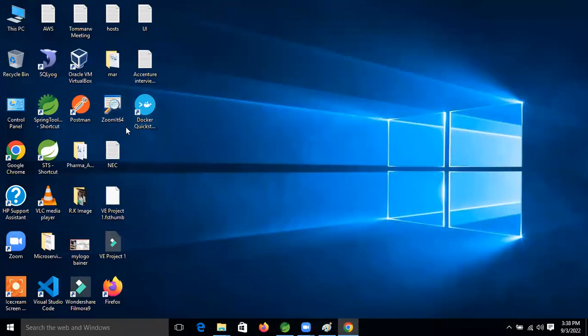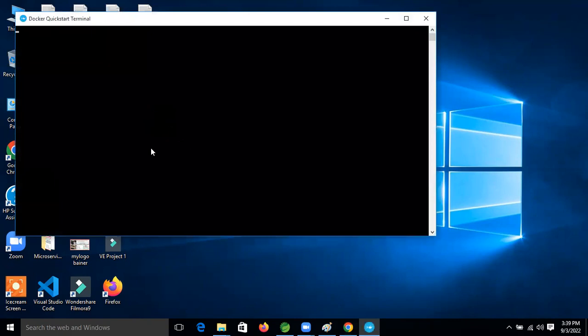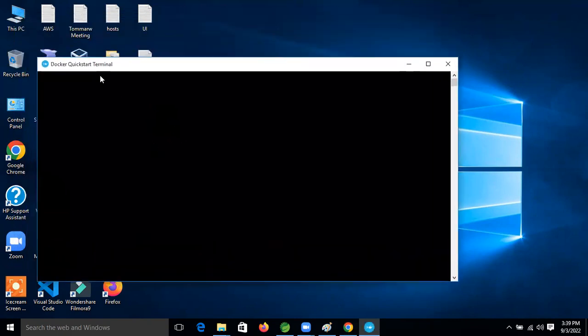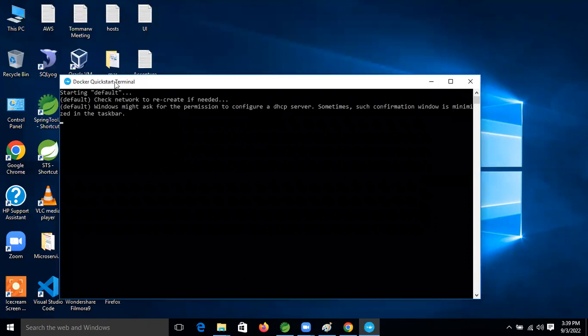Next, finish, next, finish, only these options you need to do, friends, nothing extra. After downloading this, double click on it and it will start installing. Whatever it asks, just next, finish only. After installation, double click on the Docker quick start terminal. It will take a little bit of time.